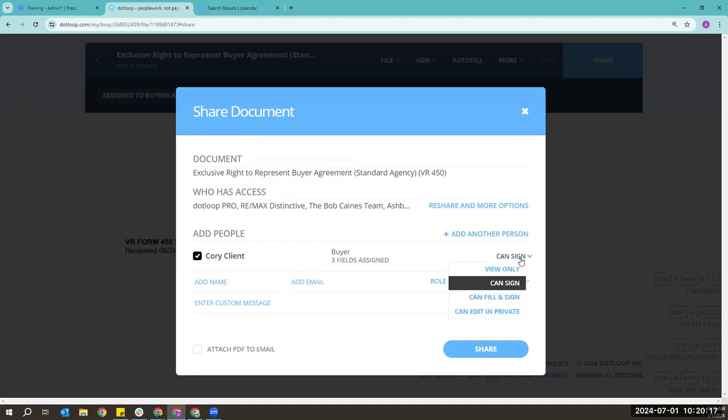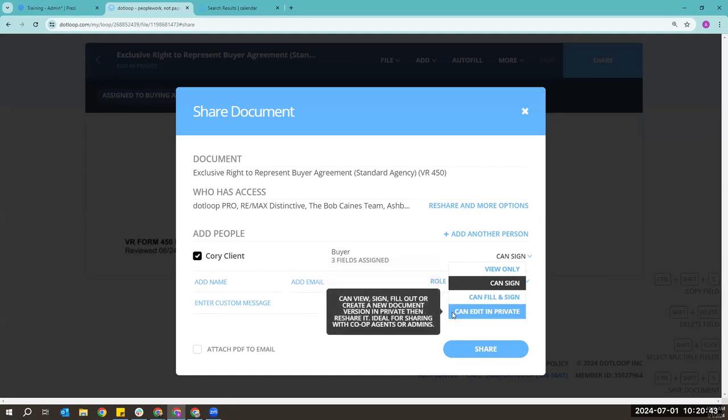As a reminder, there are 4 share permissions. View only means they can only view the document. They can't edit it in any way. Can sign, they can sign and initial. Can fill and sign, initial, plus fill out the document. So this use case is going to be when the client themselves need to fill out the document on things like the seller's property disclosure, for example. And then our last one here is can edit in private.